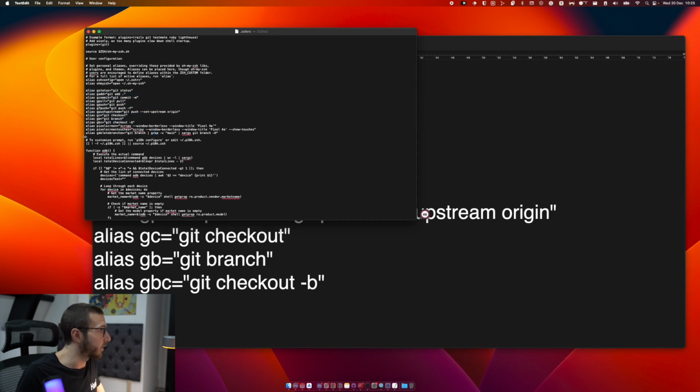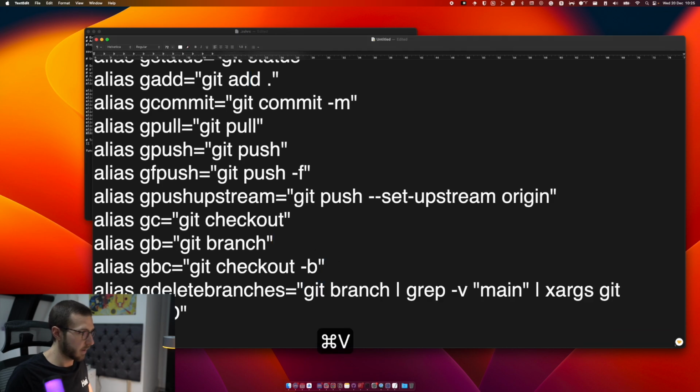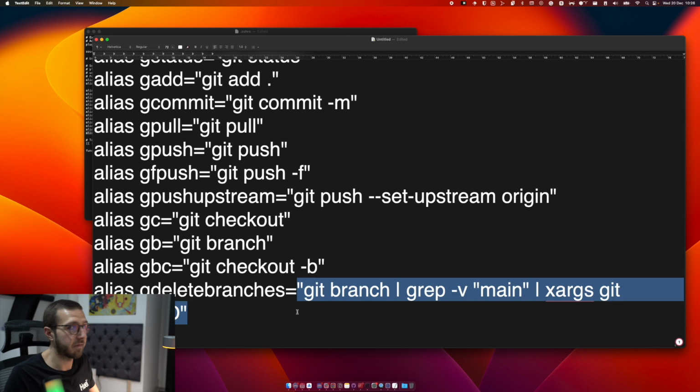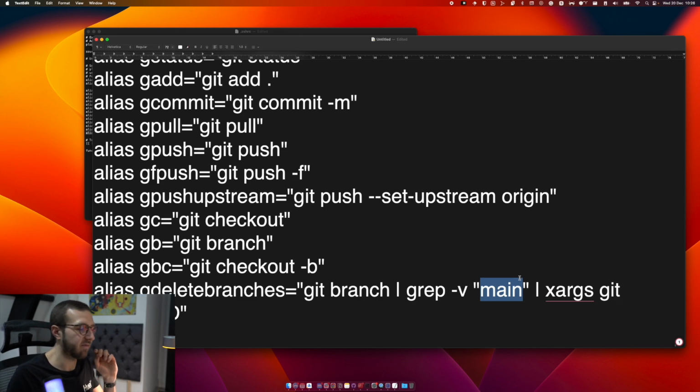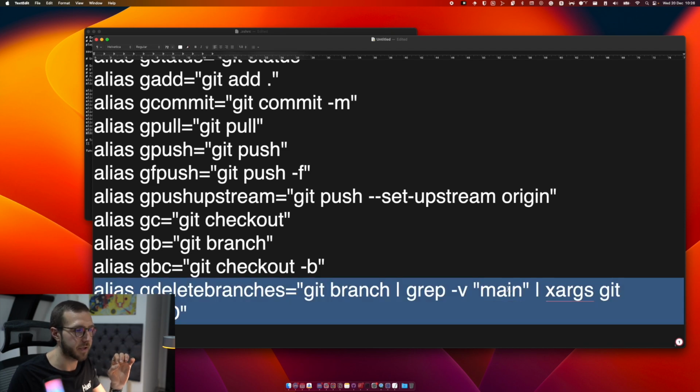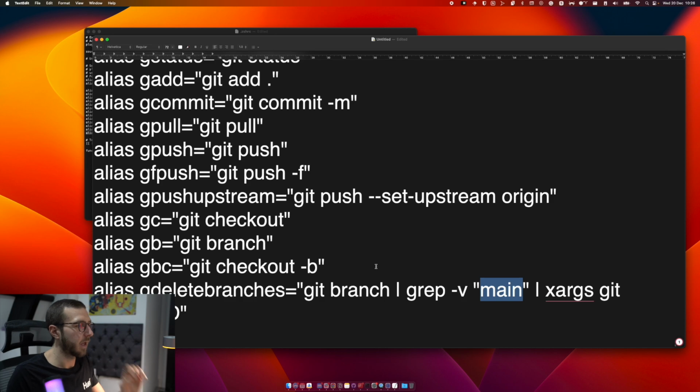And then I also have a last one, which is this one, delete branches. This one deletes every branch I have in my local repository except the one named main. If you want to change which one you want to avoid deleting, it's really important that you change this particular part of the command here. And that's all.